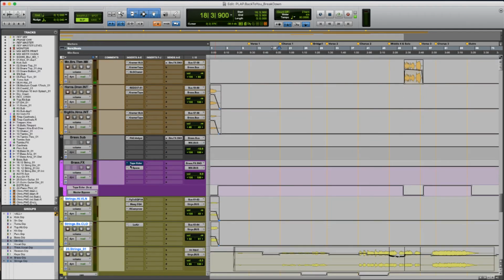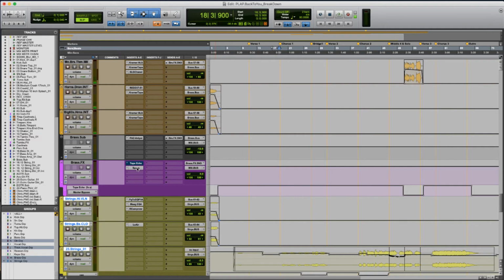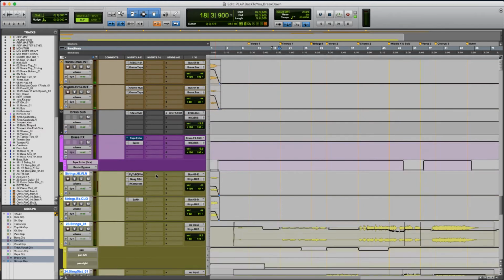The effects are tape echo. This is just the Avid tape echo that comes with Pro Tools. It's not bad. I use this a bit. It's pretty good. Automated the bypass on there as well. And again, the space is just the one from the piano repeated. I really like that.